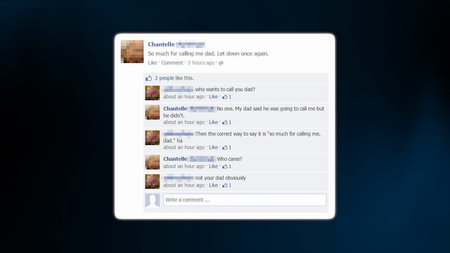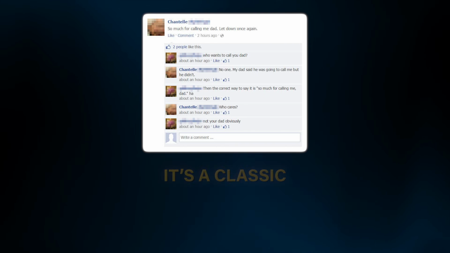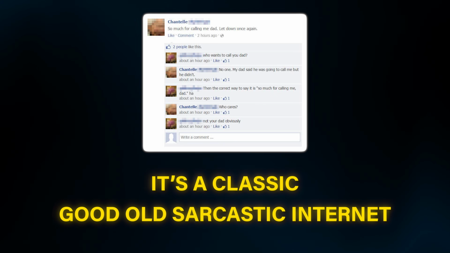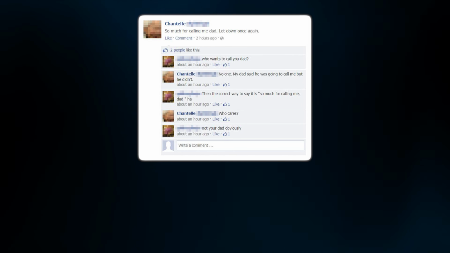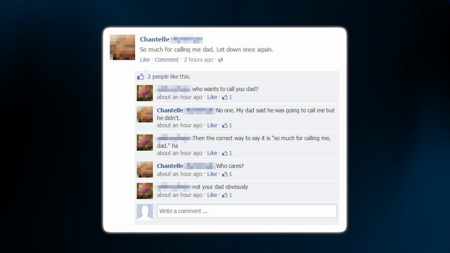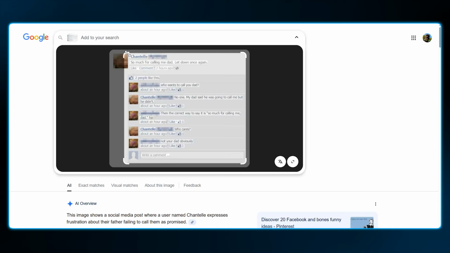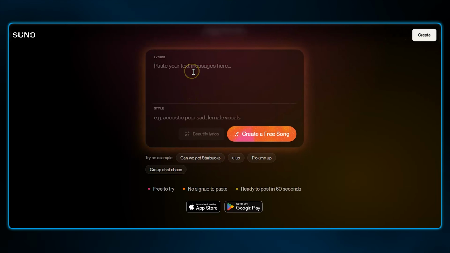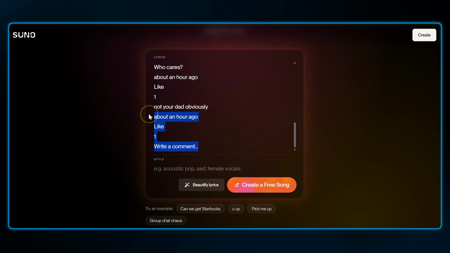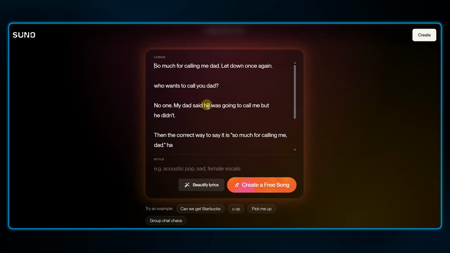I have a screenshot of this funny Facebook comment thread. It's a classic. Good old sarcastic internet. This is a completely different vibe this time. A comedic scene itself. Just like before, I'm gonna select and copy the text from the screenshot with Google Lens here. And now, let's paste it in the text-to-song section and remove the unnecessary stuff to get clean lyrics.